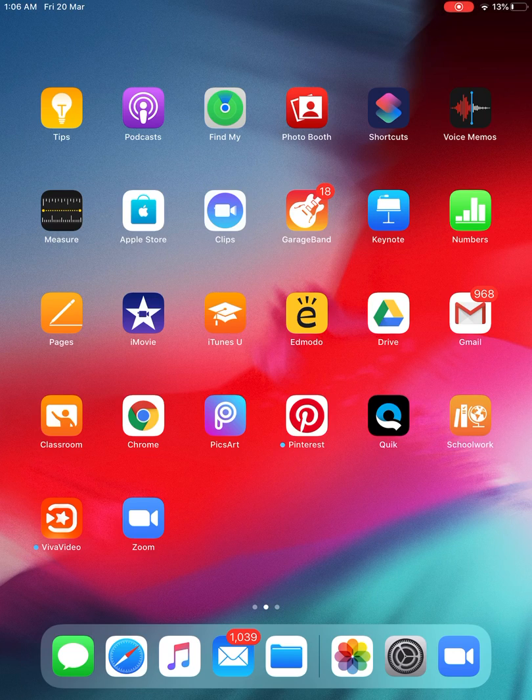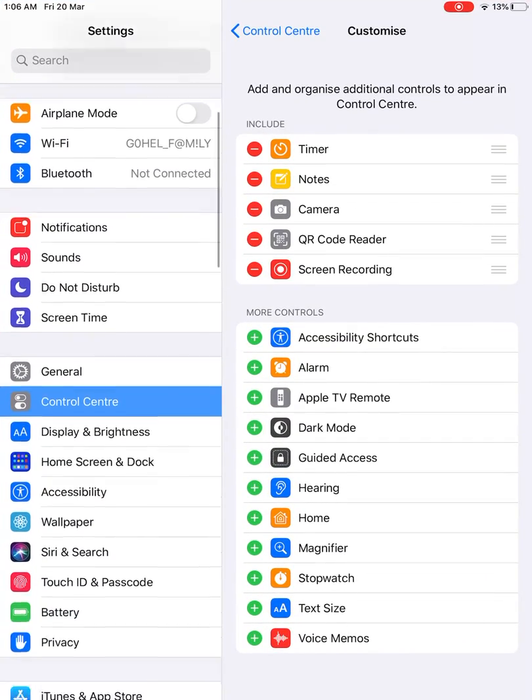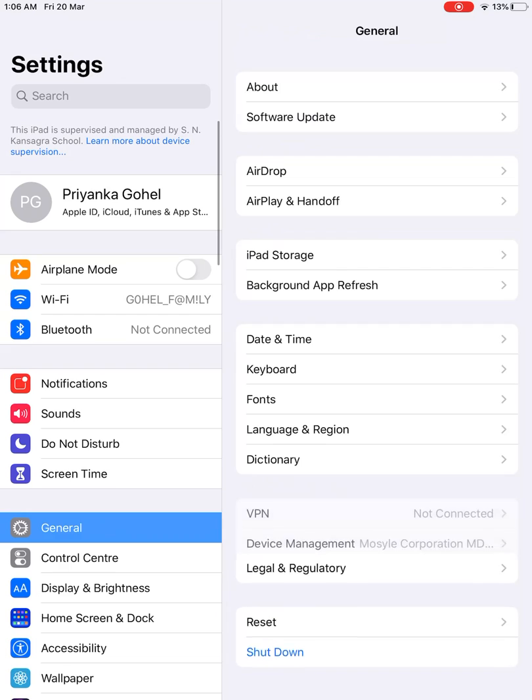First of all, you need to add the screen recording button to the control center. You can do this with the help of settings. You have to go to settings and find out where the control center is.